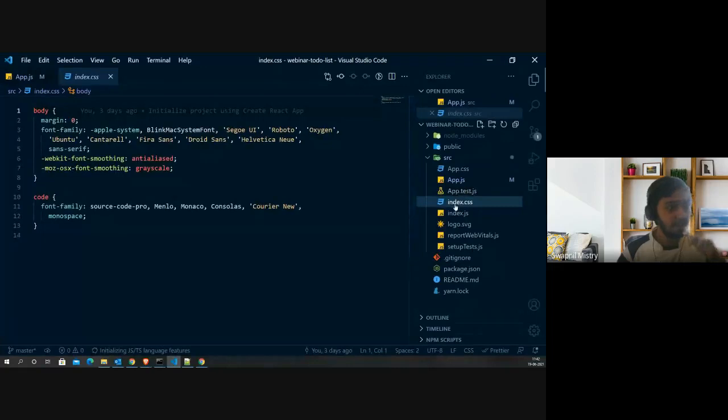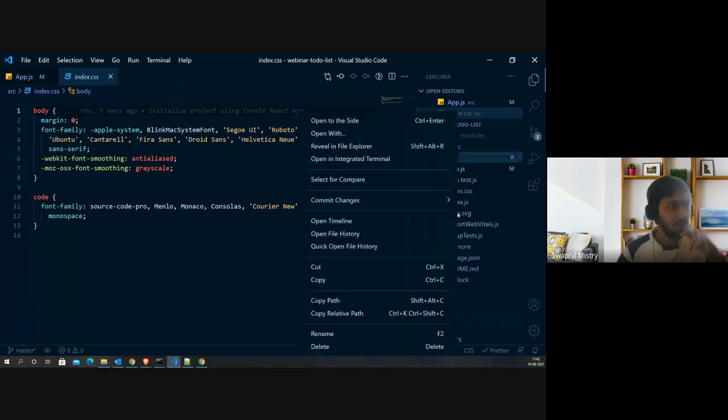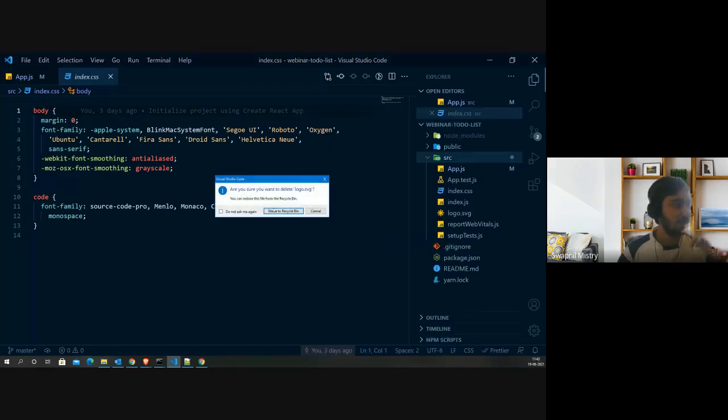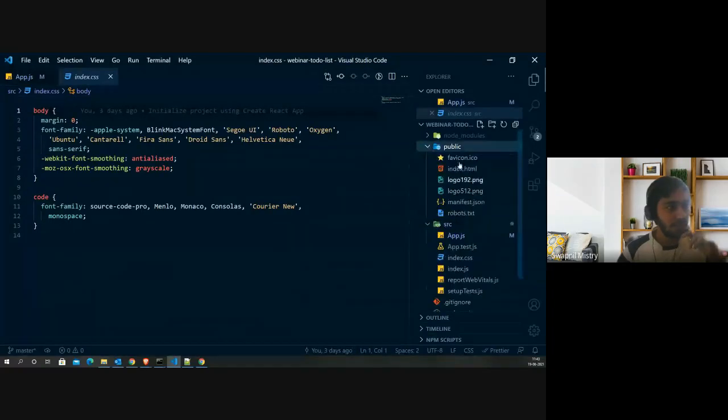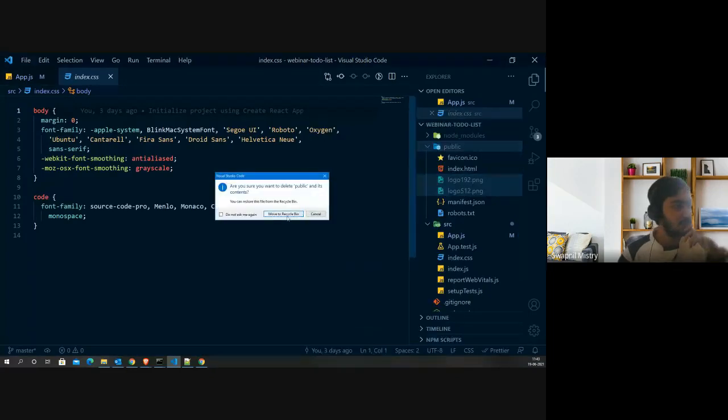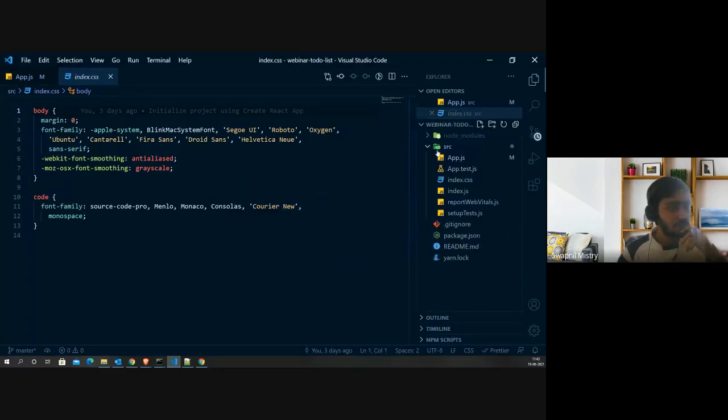Let's just try to keep index.css, but I don't need app.css. We'll just delete this part, and I also don't need this logo.svg. I will just delete this part. From public, I don't need this logo. I also don't need this. So I will delete this part. And yeah, that's it. I think we have other things ready with us.